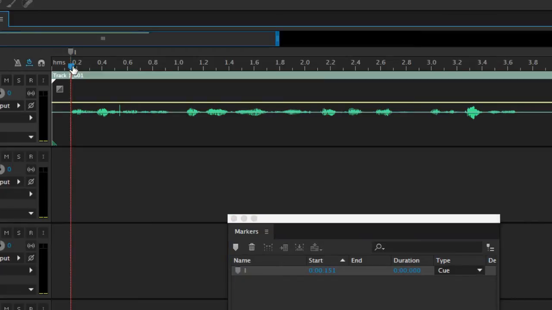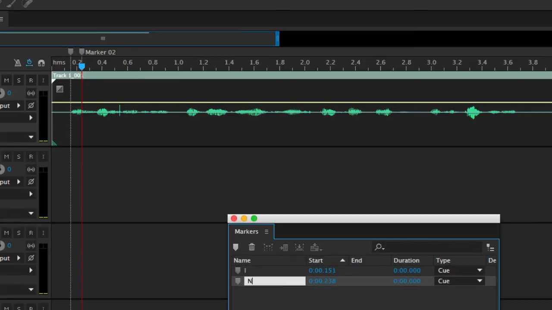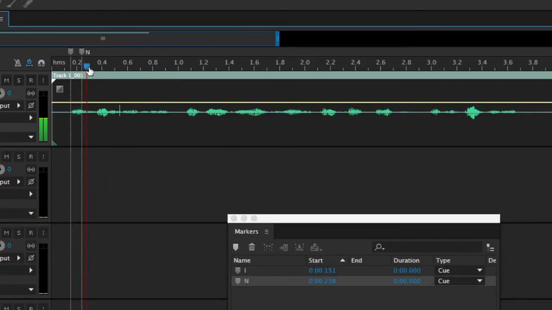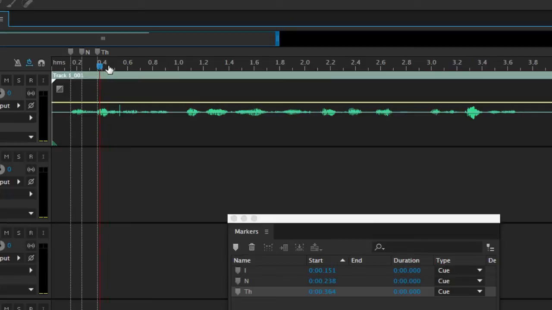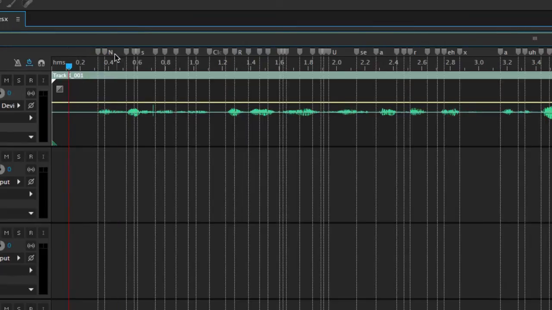And then I'm going to scrub through a little bit more, and we get to an N. So I'm going to put another marker in here, and I'm going to rename this one N, and we'll scrub. And here is right where we get to the part where you hear me saying this. So one more marker down, and give this the TH sound. And we just keep scrubbing through the timeline in Adobe Audition until we end up with something that looks like this. And here is the entire sequence.